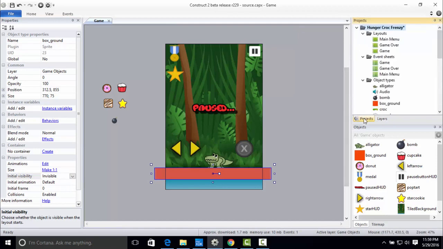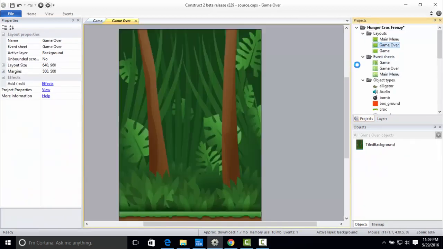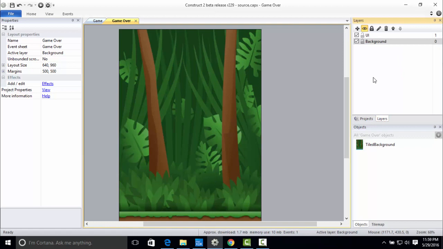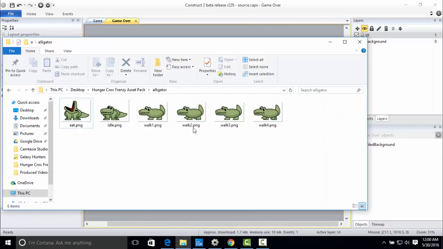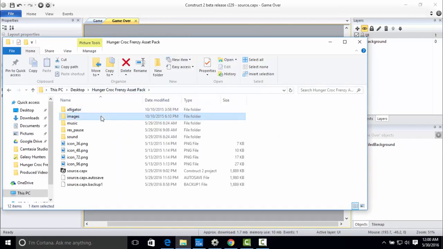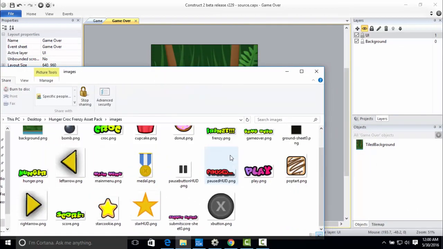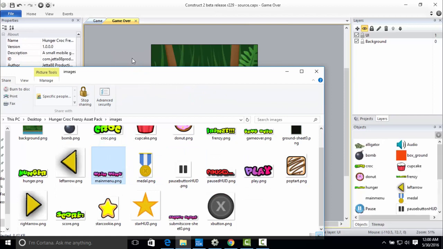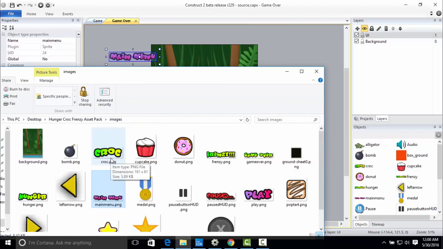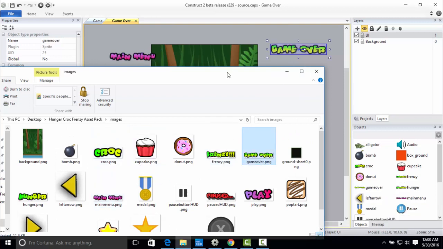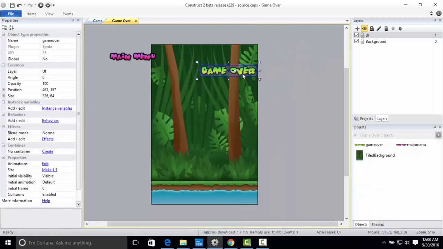Okay, so let's go to Projects tab and select our Game Over layout. Here we need to go to Layers and select the UI layer, and we need to go ahead and add in the rest of our images pertaining to the Game Over layout. So in this case, this would be the main menu and the Game Over. We can just drag our Game Over right here up top and our main menu button down here.